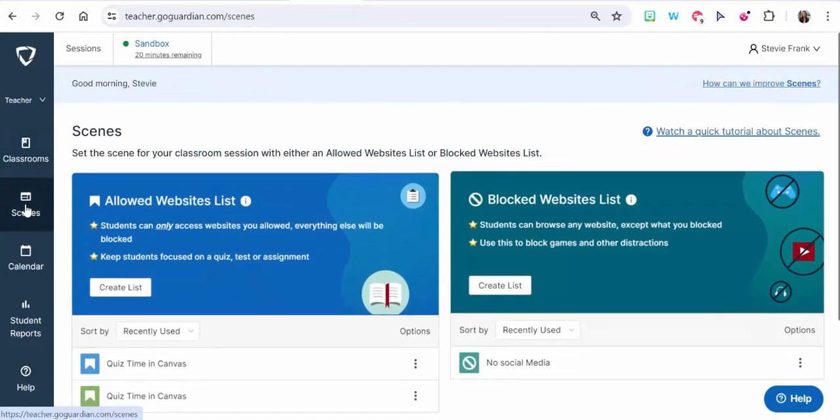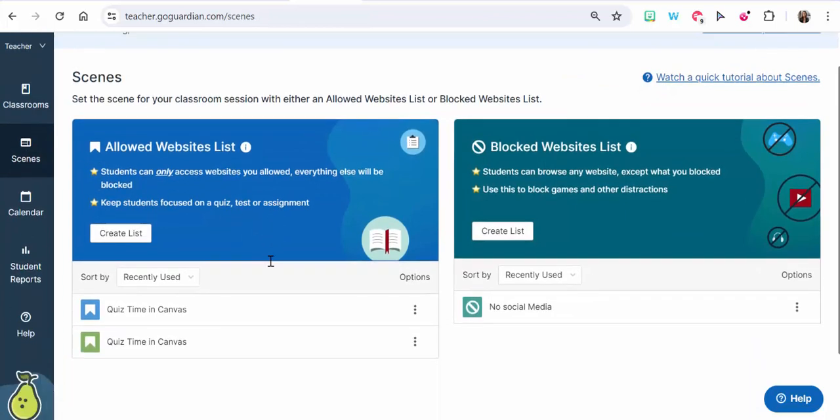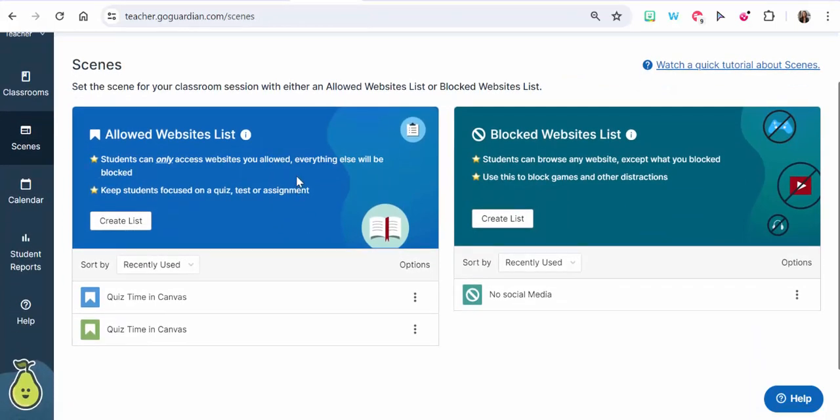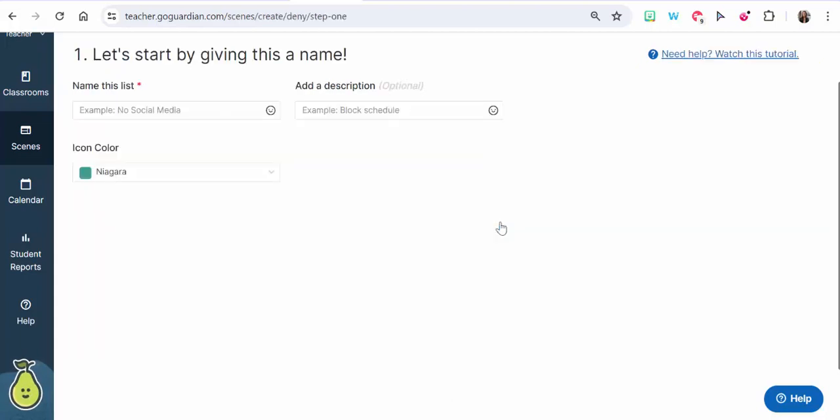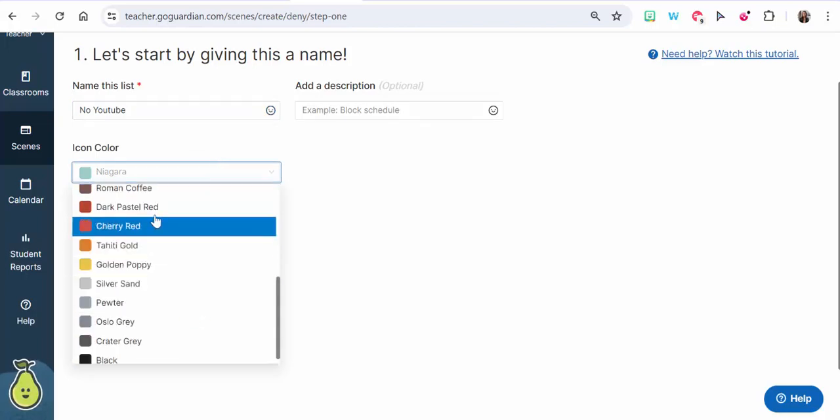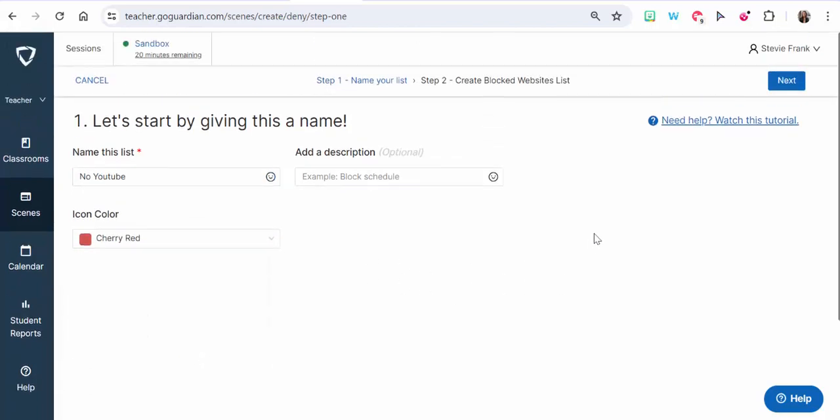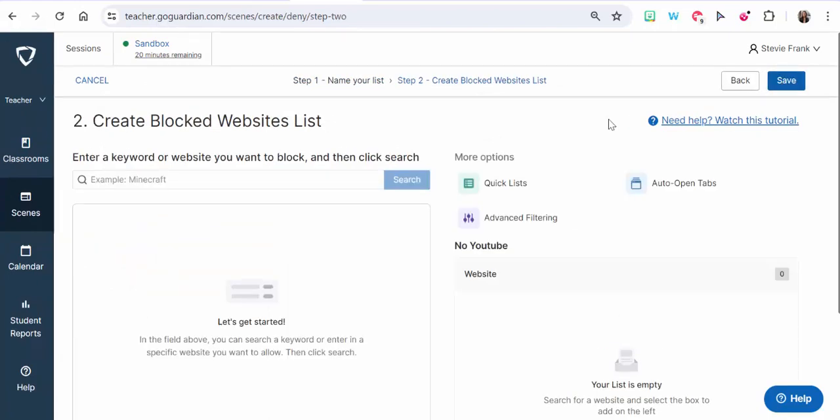There are also a few more scenes that you can have automatically applied, and this is just kind of using a little bit of artificial intelligence provided from GoGuardian. I'm going to go to a blocked websites list and go to create list. We're going to call this one no YouTube. And then I'm going to choose YouTube to be a cherry red because that's going to help me to remember. I'm going to go ahead and select next.